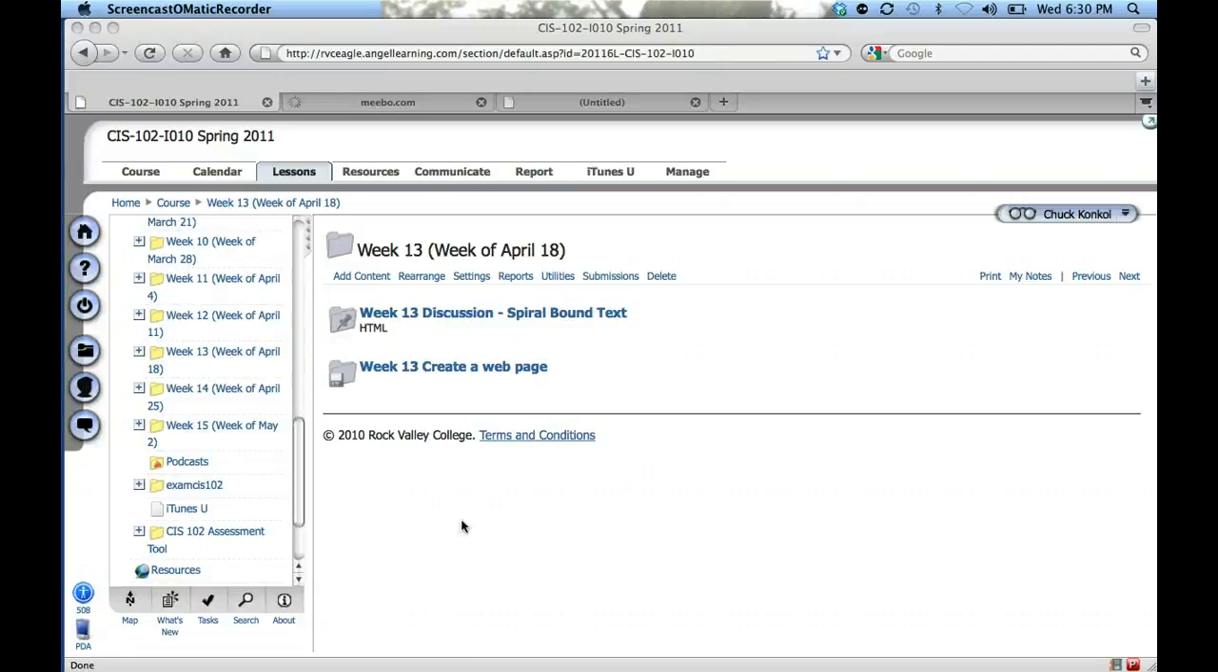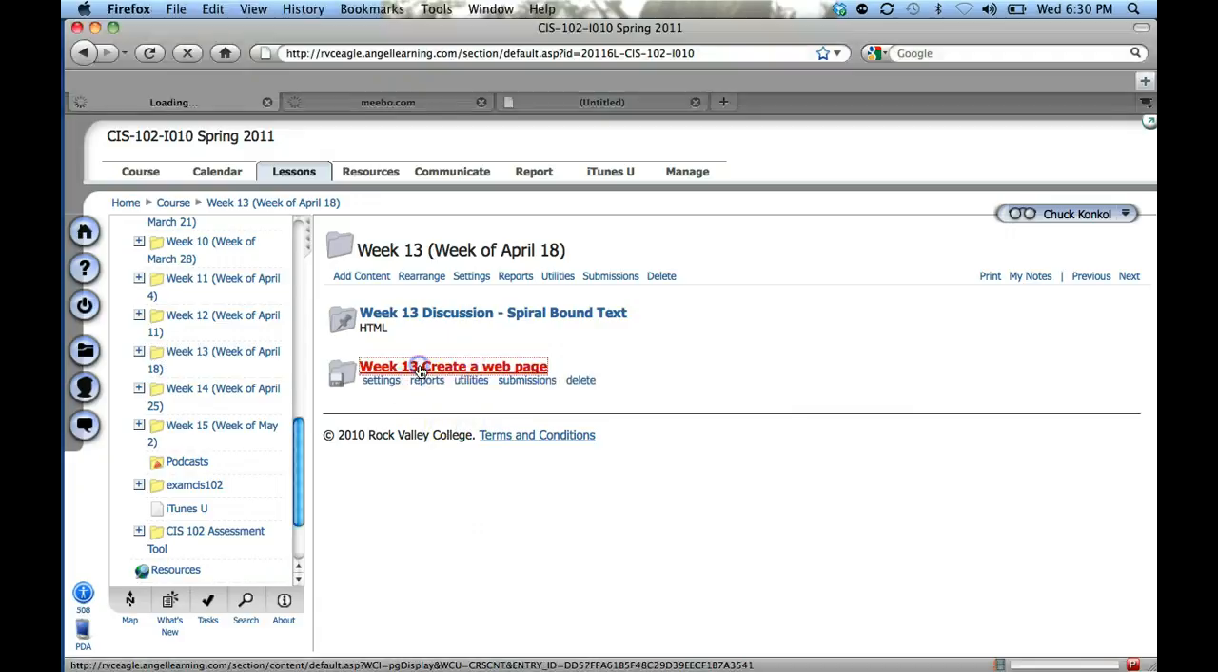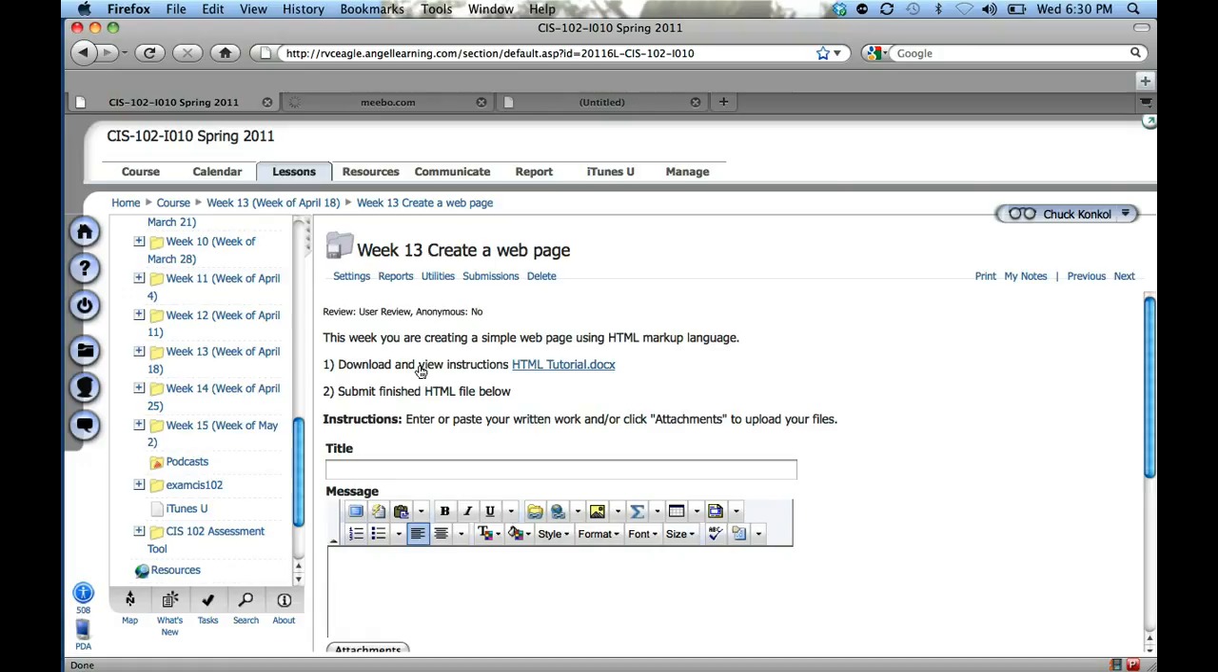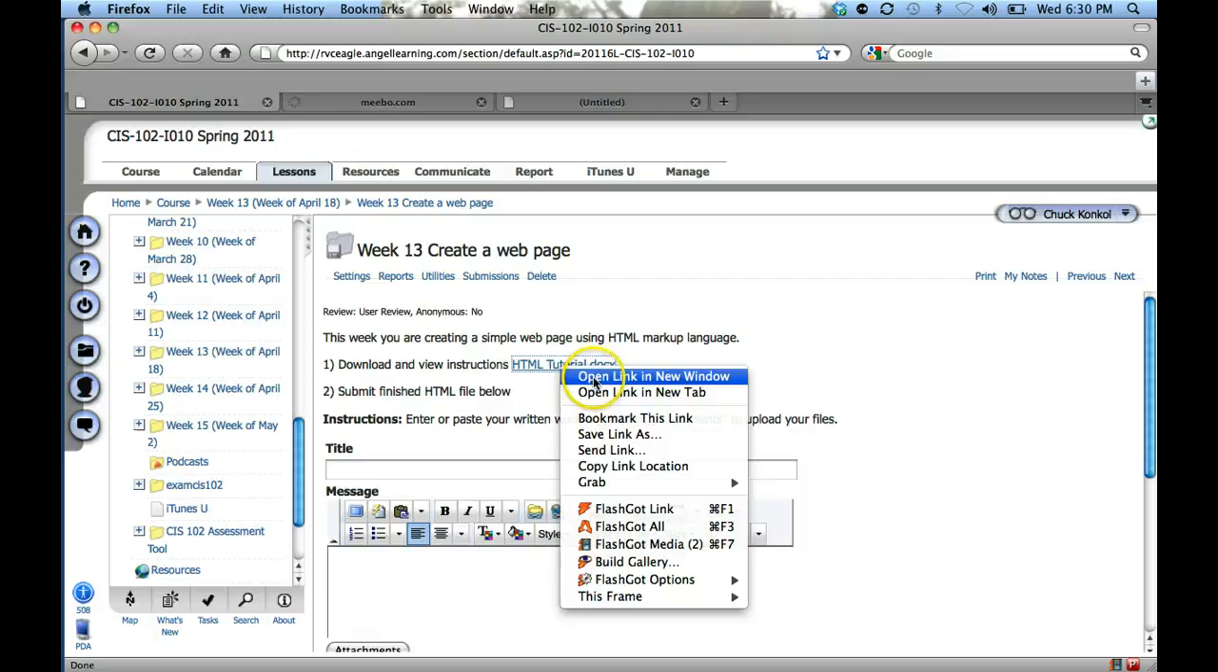Okay, this is for week 13. This week you're creating a web page, a simple web page. I know many of you haven't created a web page before. It's just a simple page showing you the basics of HTML code. The contents of the tutorial is in this document here. I'm going to open this up to show you.